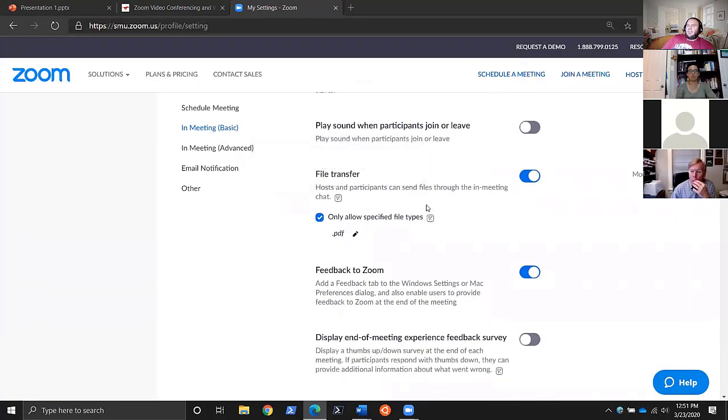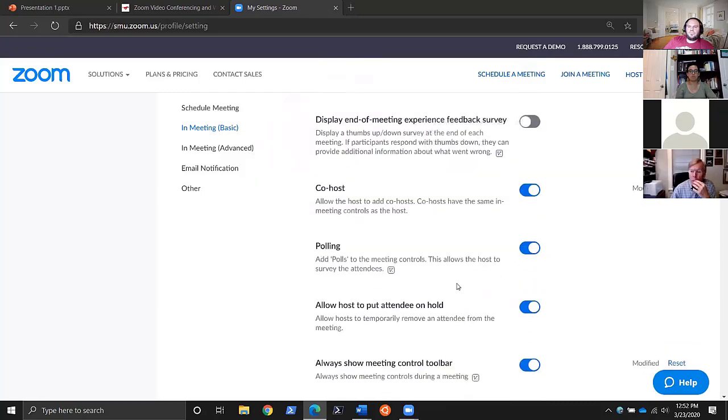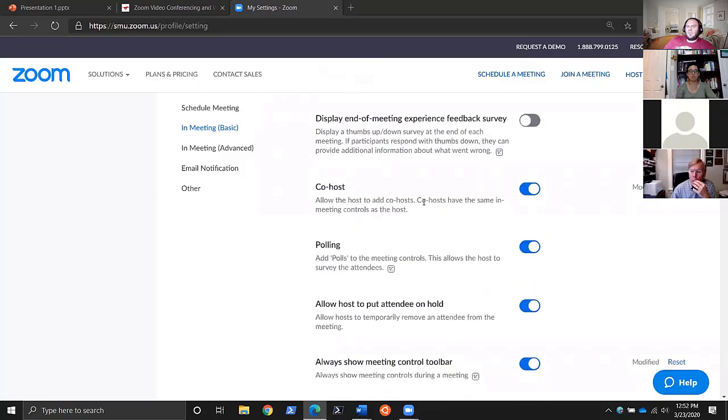I like to allow file transfers. That's totally up to you. If you don't want that to happen, then you can leave that off. I like to do it, but I only like to allow PDFs to be shared. Number one, it keeps me from accidentally sharing the wrong file, but also keeps people from sending me things that I'm just not wanting to receive. I have a co-host turned on by default. That does not mean anyone is always my co-host. It just means it always prompts me for a co-host because I almost always want one.